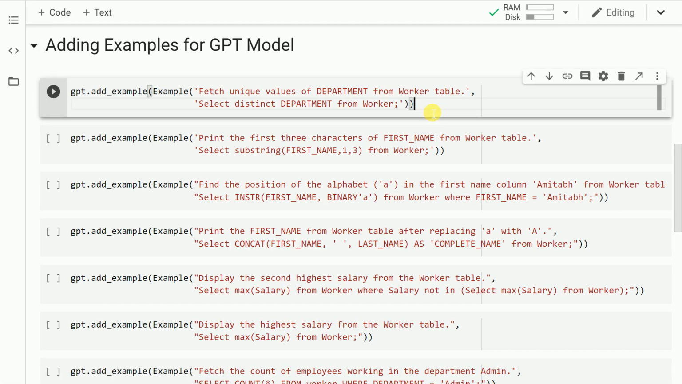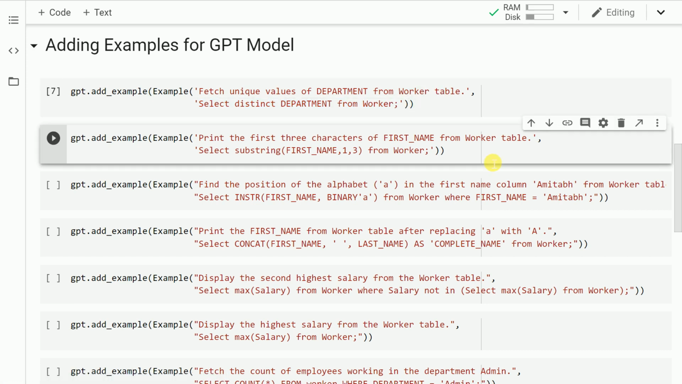The task that I've chosen is to convert your normal sentences into SQL statements. The way you do that is by calling the function add_example from the GPT instance that you've just created and passing the examples in the form of input and output. The first piece is where I specify the sentence. The second piece is where I enter the SQL syntax. So let me run this cell.